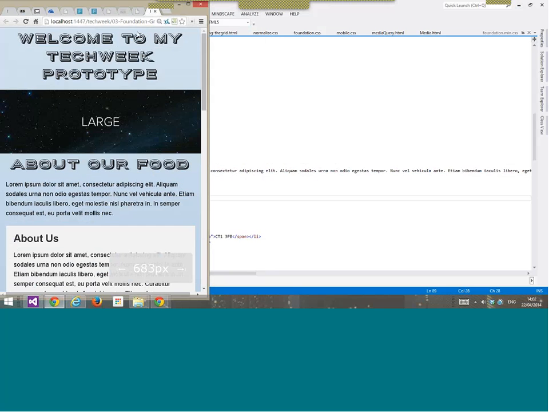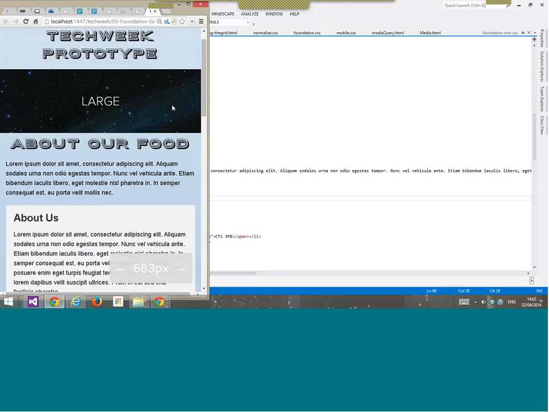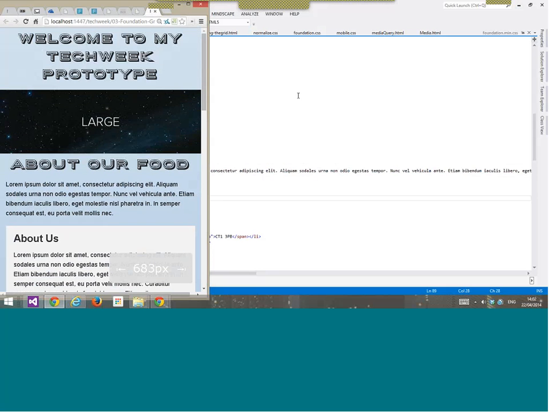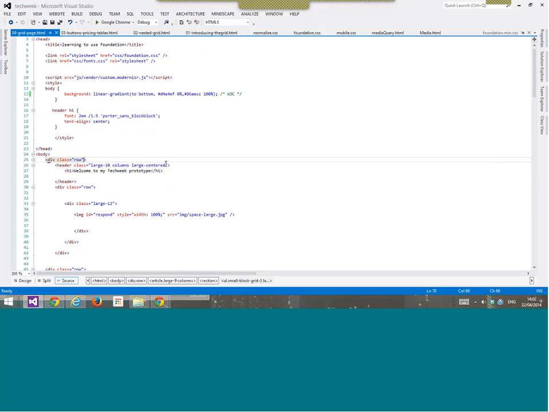So welcome to my tech prototype is showing quite nicely there, but it's actually taking up quite a lot of space. My graphics are doing well enough and you've come to my web page. Do I need to see that information at all? So I'm actually going to take that header and add another class, hide. There are a number of hidden ones in here, but I'm going to hide for small pages.